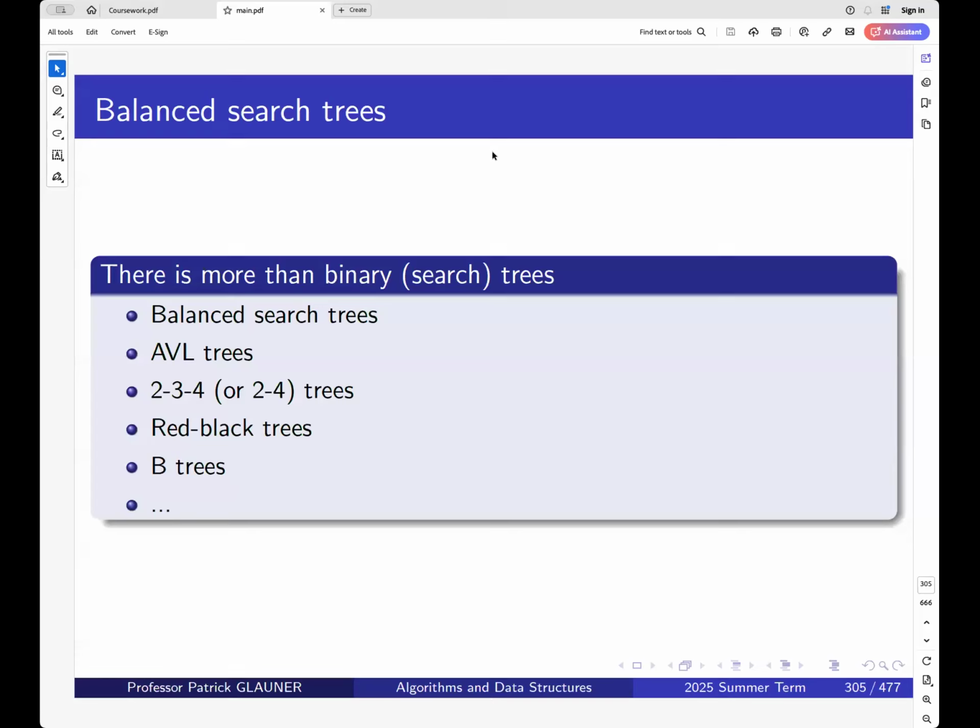Next week, we will look at balanced search trees, which are an extension of trees, because I told you trees can be used to store data efficiently and to query the data efficiently. And for this, we need to add a little bit more theory, and we will see these balanced search trees. And then we will implement also decision trees, and we will do machine learning.